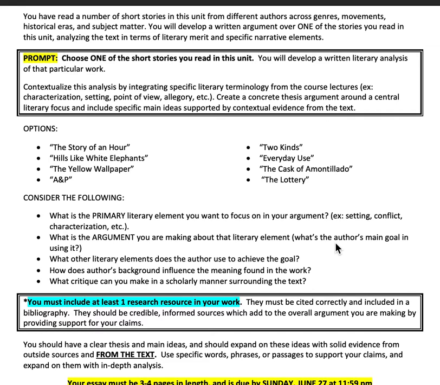Think also about the argument that you're making about that literary element. What is the author's goal in using it? Nothing that an author does in a story or a narrative is by accident. For example, if you're thinking about The Lottery, the use of the black box is a very purposeful symbol. There's a reason that Shirley Jackson uses that. If you are thinking about The Story of an Hour, the dramatic irony at the end is very purposefully done. There's a reason that she does that, to get a message across to her audience about women and their role in society and marriage and patriarchy and so on and so forth.